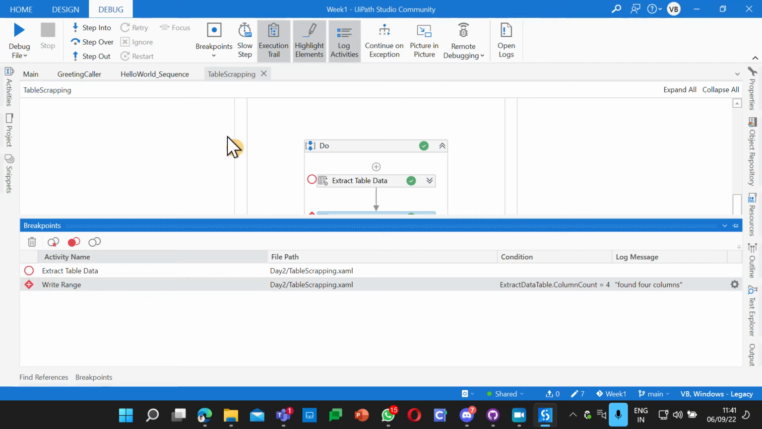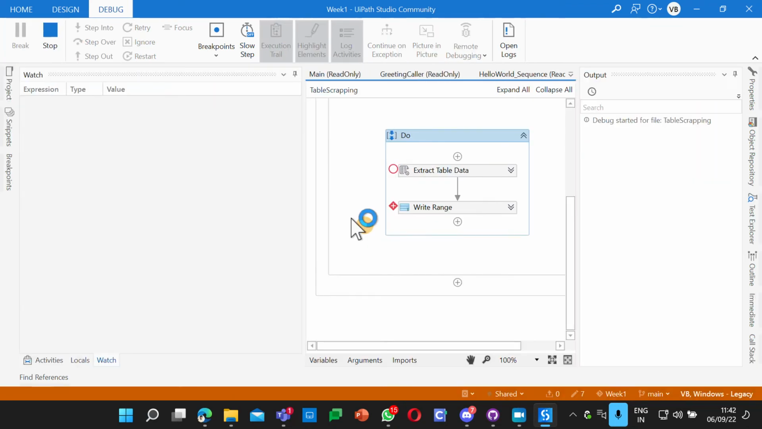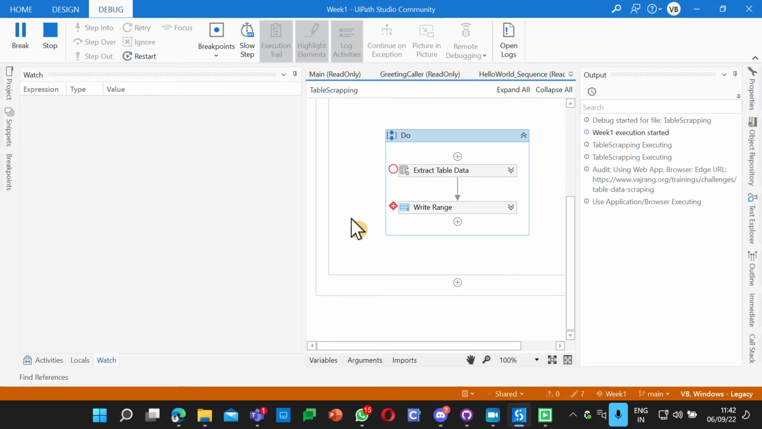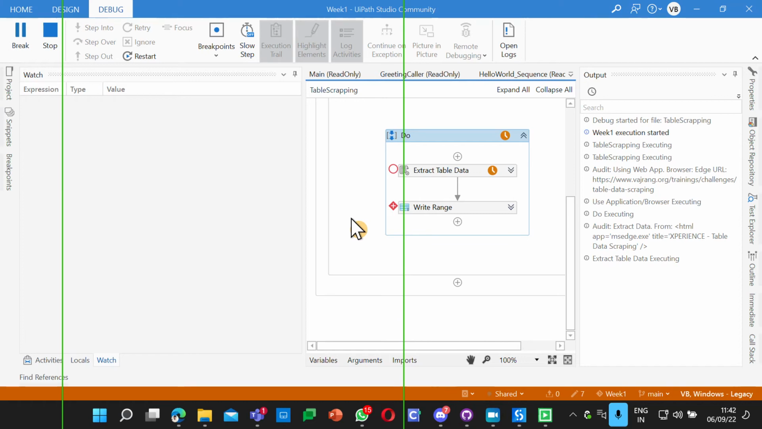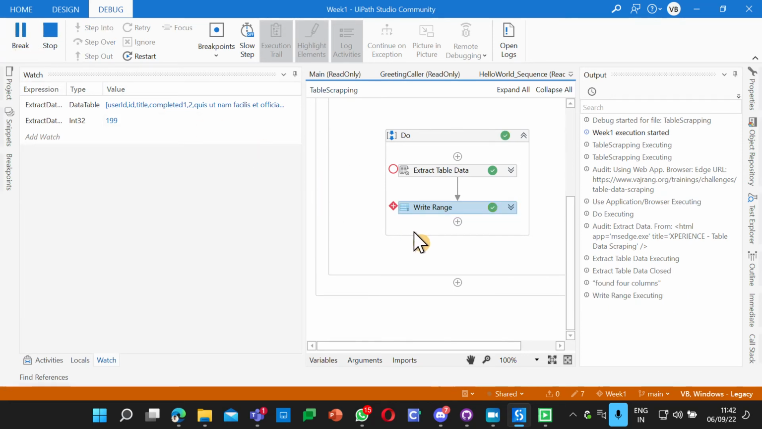So just see with this particular item, if this is a condition, then instead of a circle it will become like a diamond and plus. So let's just debug it. So this should stop now, and we will also change the condition later to show that this will not stop when there is an error or when it's not matching. So this is stopping now. The main reason is found 4 columns, and let's just continue.